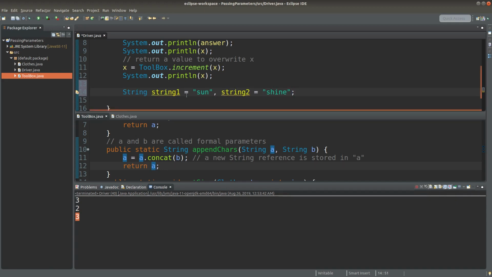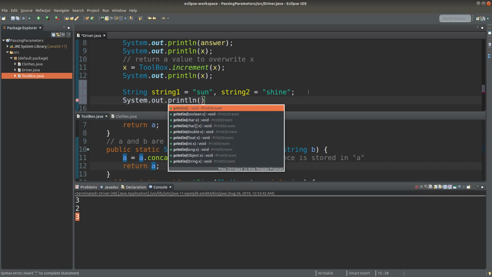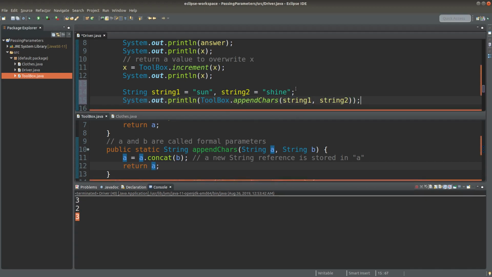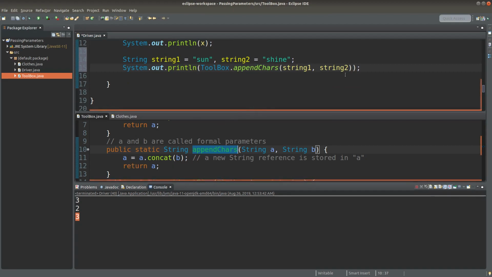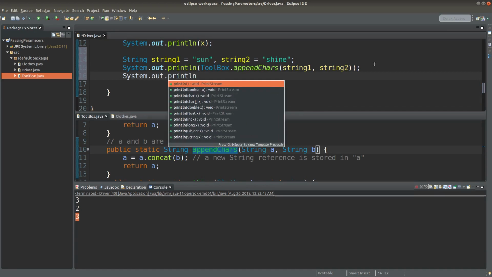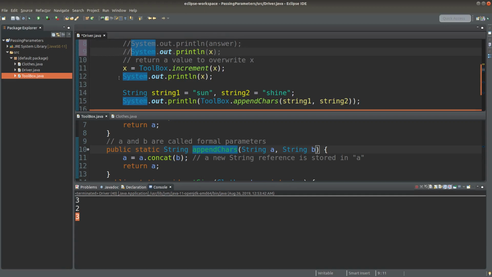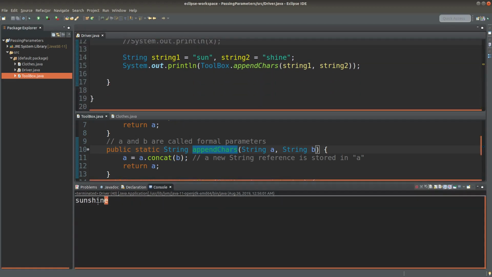I have 2 strings. This is the first reference variable that points to this string, and string 2 is another reference variable that points to another string. Okay, if I want to join the 2 words together, I can make use of the append chars method. What will I get? I will get sunshine as the answer.